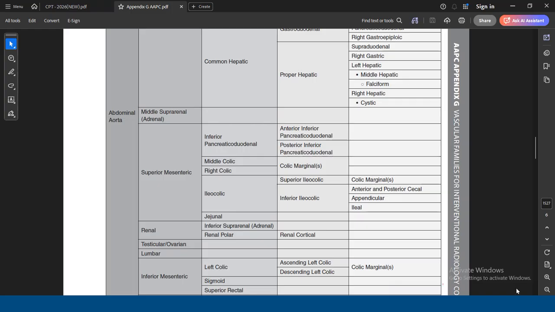Next question. How do you code if selective catheter placement is not documented? We need to code non-selective catheterization if the documentation does not have selective catheter placement, which reduces reimbursement and avoids compliance risk.